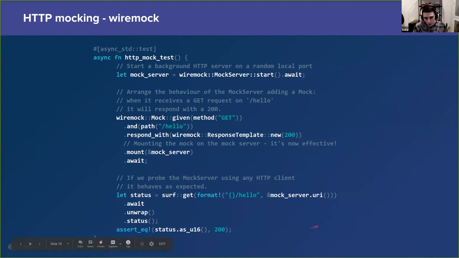And then the last part is that we're actually testing that behavior. So we're getting Surf. Surf is a Rust HTTP client. And we're actually making a request. So we're making an HTTP request on the path hello with a GET. And the server responds with a 200. Now, the fact that that server is running on localhost doesn't matter.